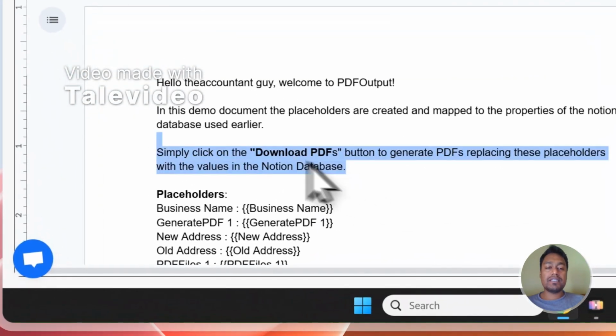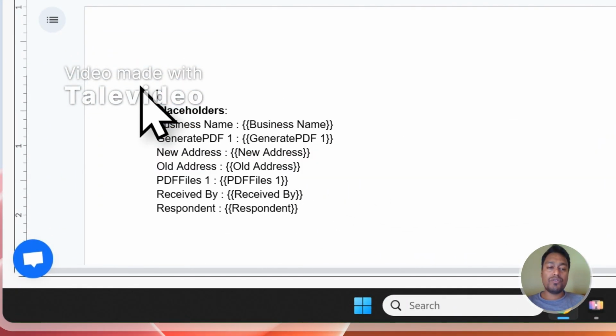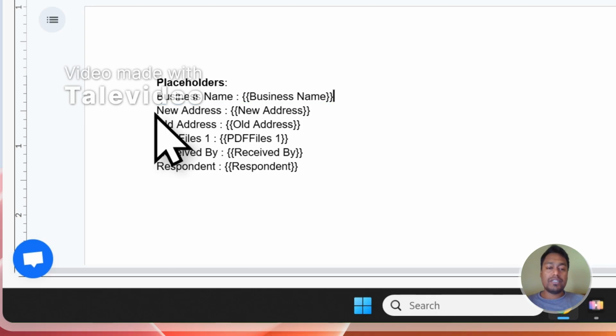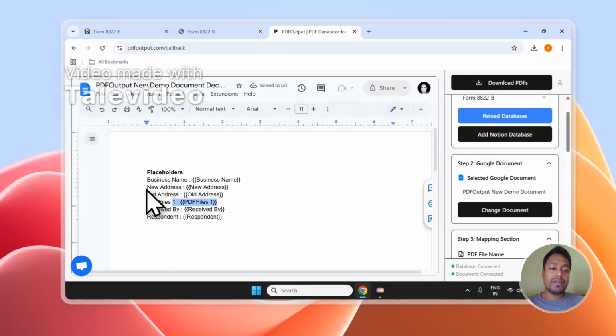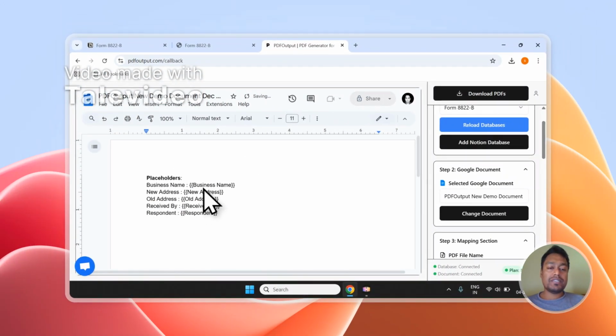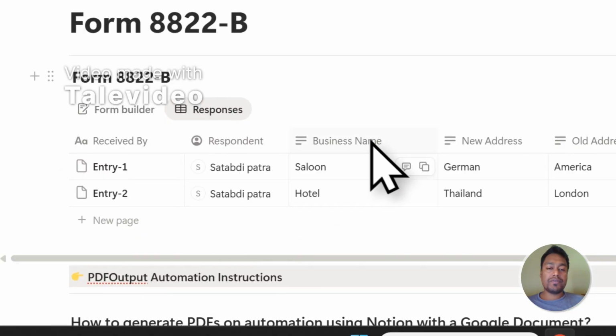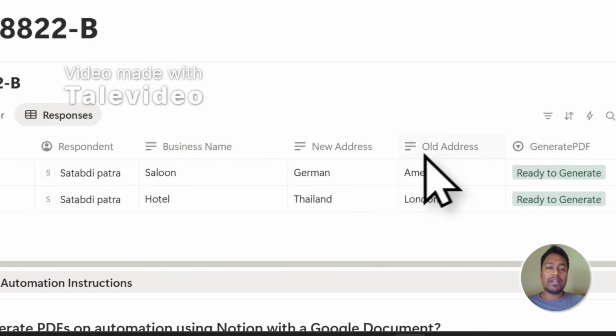And as you can see, it has created the sample text, which I can remove, and all the placeholders have automatically been added, which I can use for the automation steps. Okay, so if you see, we have got business name, new address, old address, respondent received, all these fields added, and everything is fetched from the database over here. Business name, new address, old address.